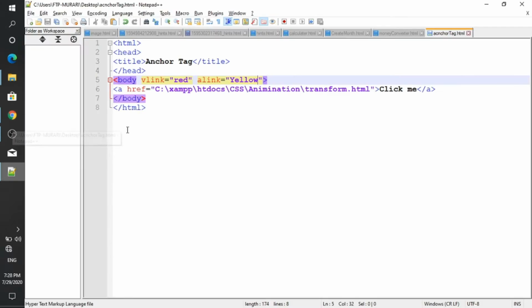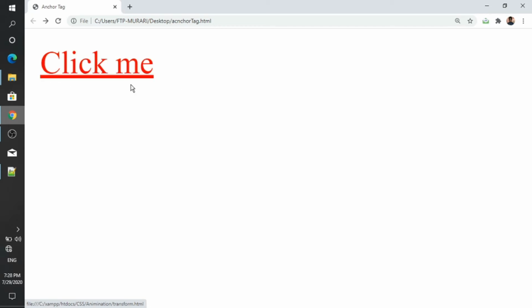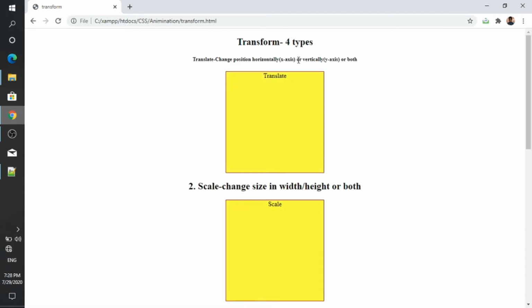Here you see red color. When you vlink, that means when you have visited the link, it will display red color. And when you click on the link, it will show yellow color. So refresh the page. Here you see red color, right? When you click on the link, it will show yellow color. Text is yellow. When you click on the link, it will open the same page. Nothing I will change.